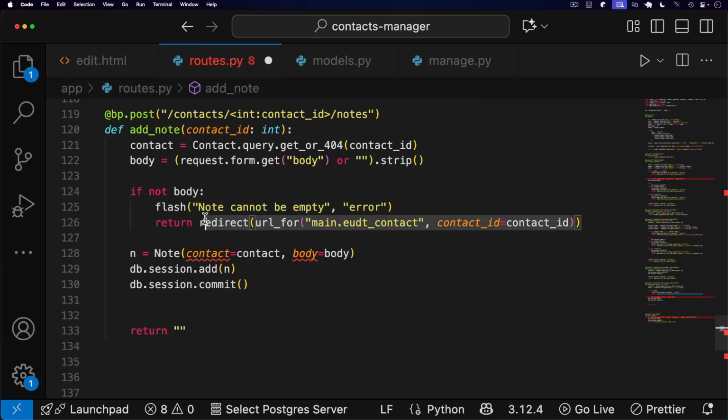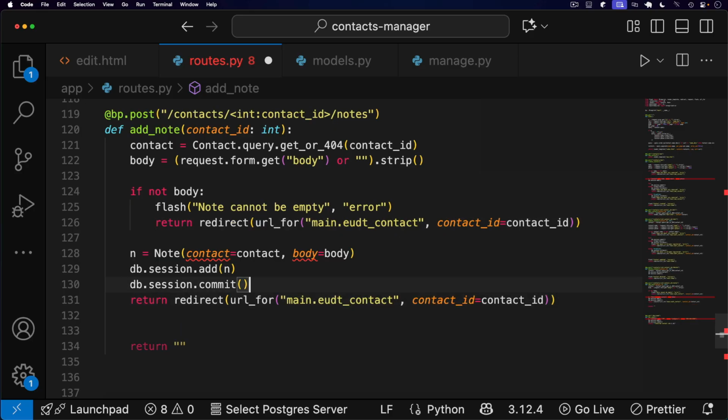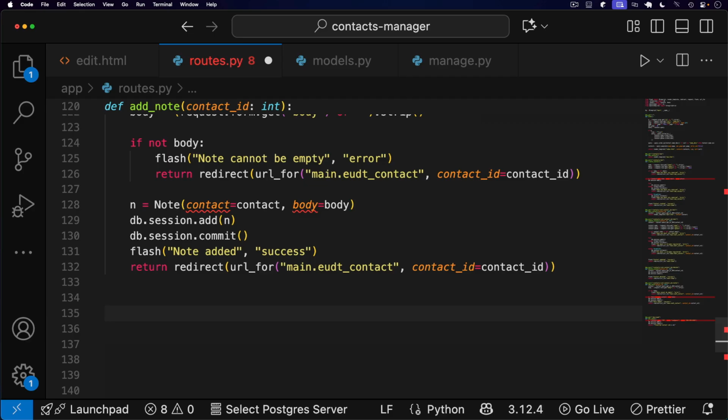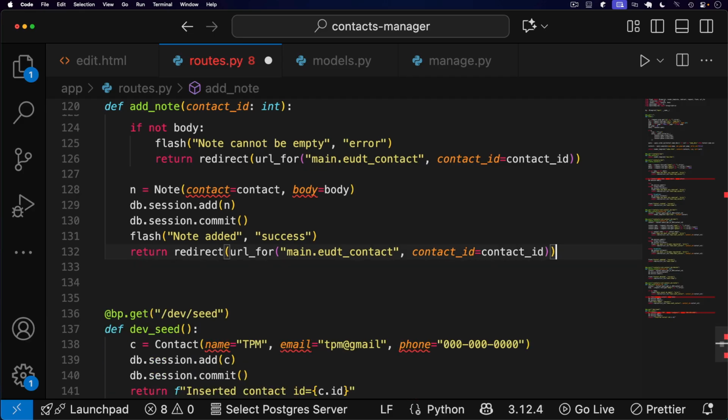And let's go ahead and redirect once this is actually added. As a matter of fact, let's also put a flash message here, and we're gonna say something like note added. And let's put success in here. There we go. All right, let me just take this out. All right, perfect.